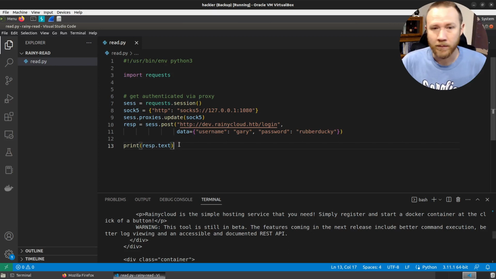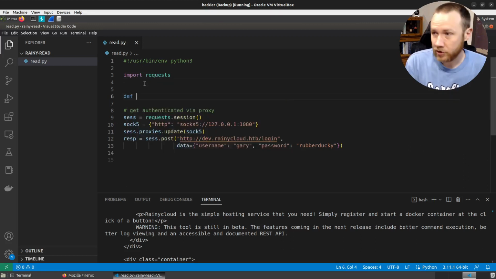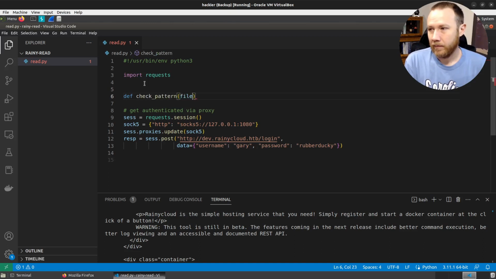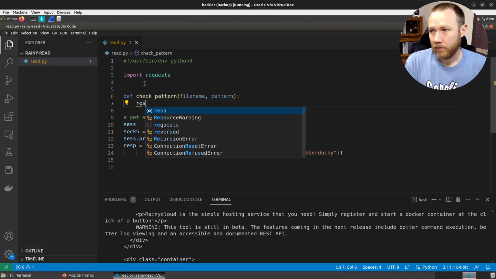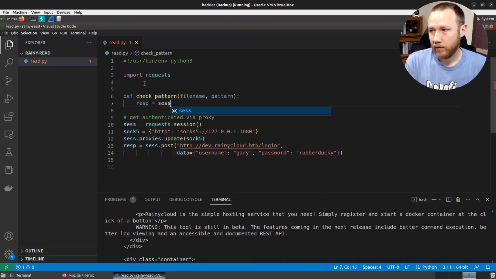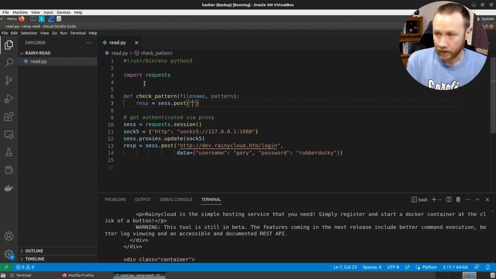That's what we need. So the next thing we need to do is we need to be able to check a pattern. So I'm going to create a function. We'll say def check_pattern, if I can spell, and that's going to take a file name and a pattern. And what we're going to do is send a response equals sesh.post. And that's going to go to http://dev.rainycloud.hackthebox/API/healthcheck.